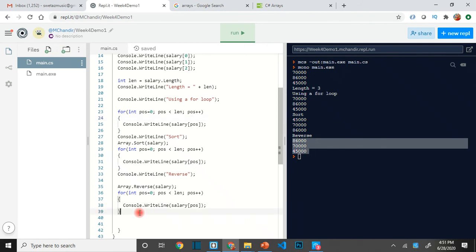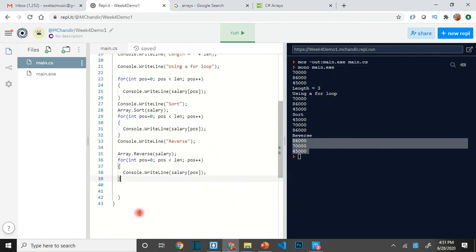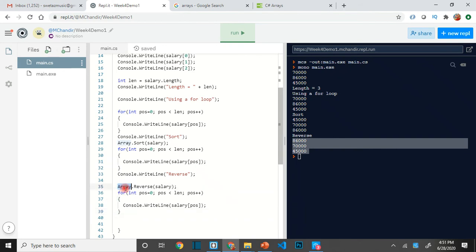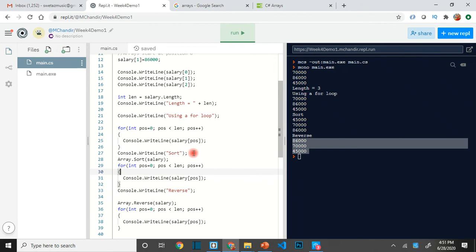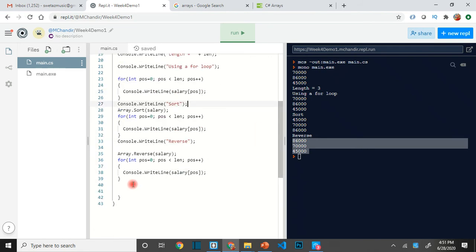So these are nifty little methods. The only quirkiness to it is that you have to say Array dot, Array is the keyword, Array.Reverse, Array.Sort, and then we have to send the array name as a parameter. That is the weirdness to it. Here when we did the length, we didn't use it like that. We just said salary, the array name, dot. But these two are kind of unique.